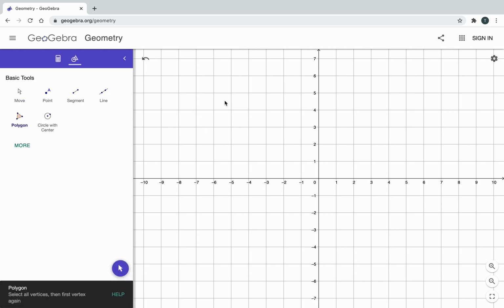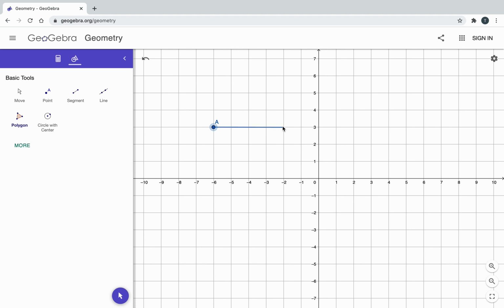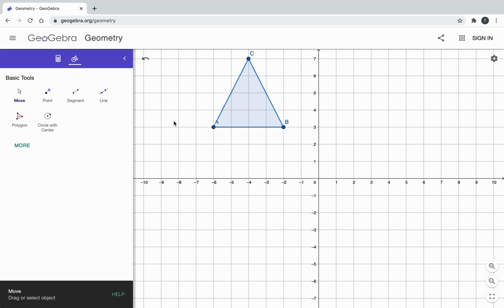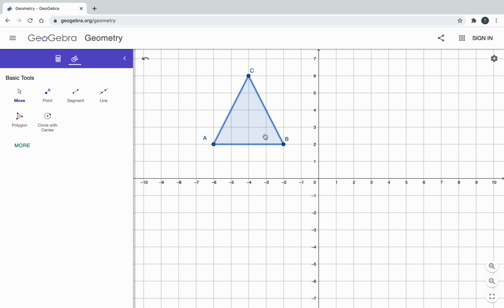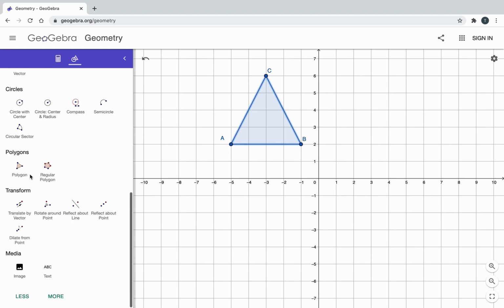So the first thing I want to do is create a polygon. Looks like this. So right here I have an isosceles triangle that is pointing up. Now I'm going to go down and I'm going to go to my transform button. I have translate, rotate, and reflect. So I'm going to click rotate.